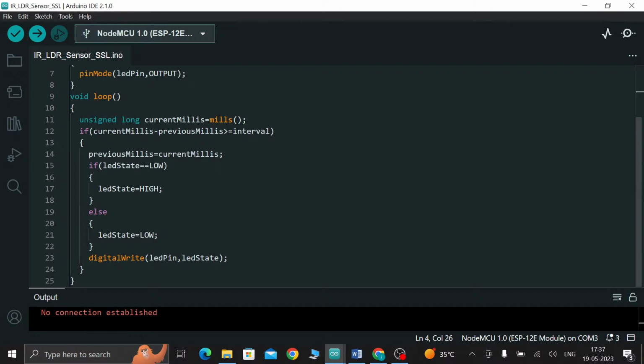Inside, I gave previous millisecond equal to current millisecond, so now the program updates the previous millisecond variable to the current time. It either turns on the LED or turns it off. For the on and off purpose we are creating another if condition: if the LED state is low, I am going to make my LED state high, else it has to be in the low state. At last, digitalWrite with the LED pin and LED state, so it sets the LED with the LED state variable.